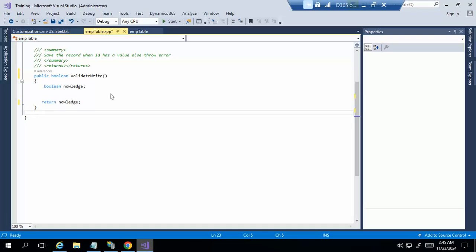Coming to return values, which is a boolean. In this case we need to return a value. I'll tell you one example for this boolean. Let's take a table called the vendor table. For that vendor table there is a field called vendor id. Now, if the vendor id exists, it should return true. If the vendor id doesn't exist, it should return false.